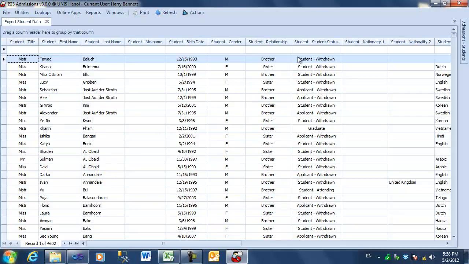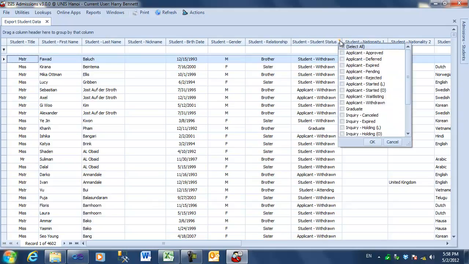We can filter this down to what we want. Say, for instance, here, I have student status. I can go in the upper right-hand corner here and click on this little funnel to filter, and I'll pick the statuses I want.